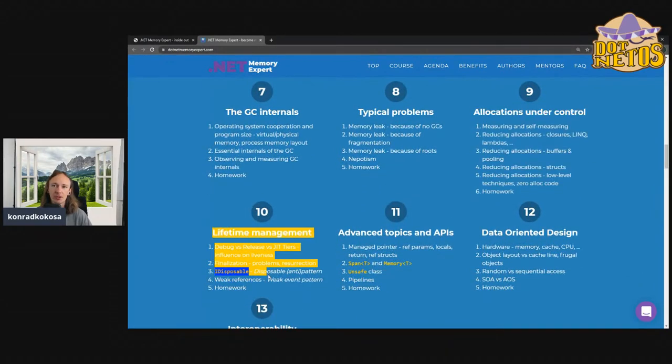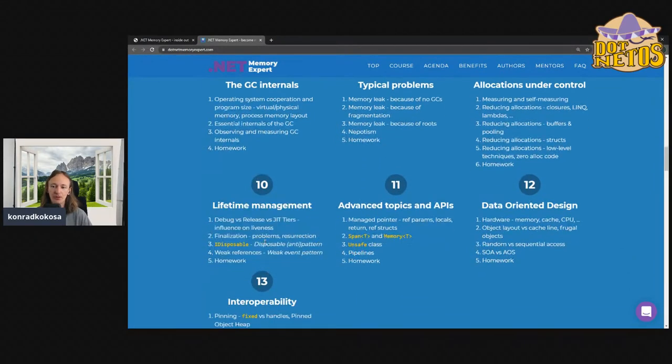The next module is about lifetime management, so the super well-known disposable pattern, for example, or finalization: what it is, what problems it may cause, and in the end, when do we really need finalizers? Because I see a lot of confusion about IDisposable. What is this Dispose doing? And why do we need the finalizer? Do we need it at all? And so on. So this is the module that will answer all those questions.